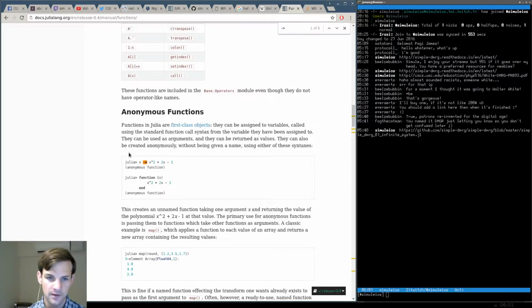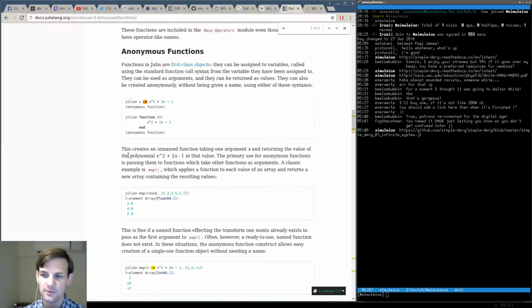Yeah, okay. So anonymous functions. This is doing pretty much exactly what you would expect. Functions in Julia are first-class objects. They can be assigned to variables, called using the standard function call syntax from the variable they have been assigned to. They can be used as arguments, and they can be returned as values. They can also be created anonymously without being given a name, using either of these syntaxes. So x is going to be x squared plus 2x minus 1.